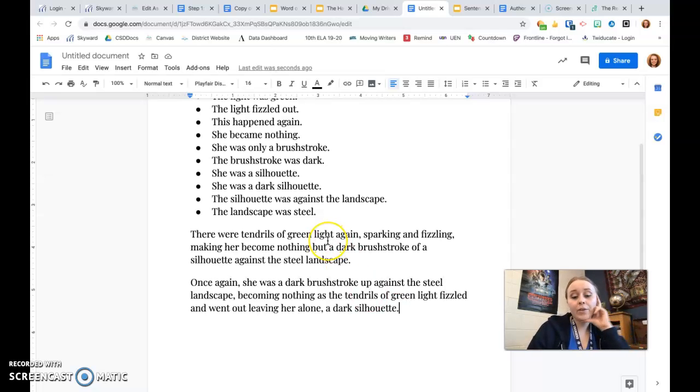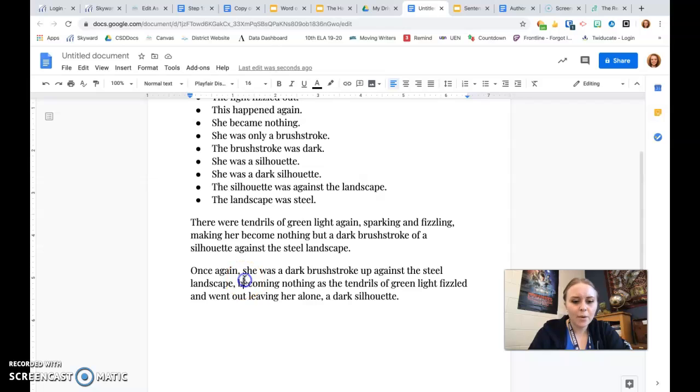So, I don't know. Now the job, so you've written two sentences, and now you have to decide which one you like better. And this one's kind of tricky. So there were tendrils of green light again, sparking and fizzing, making her become nothing but a dark brushstroke of a silhouette against the steel landscape. I like that one, but I feel like this second one really tells a story. Once again, she was a dark brushstroke up against the steel landscape, becoming nothing as the tendrils of green light fizzled and went out, leaving her alone, a dark silhouette. I think that ending, like on the dark silhouette, is so much creepier than just ending on the landscape. So I think I like the effect of this one better.